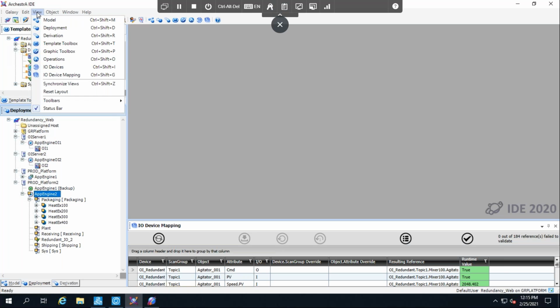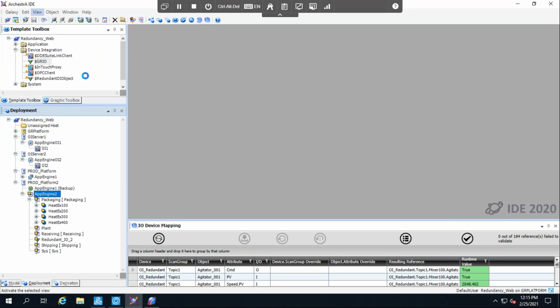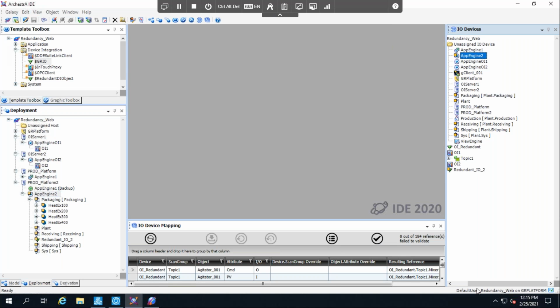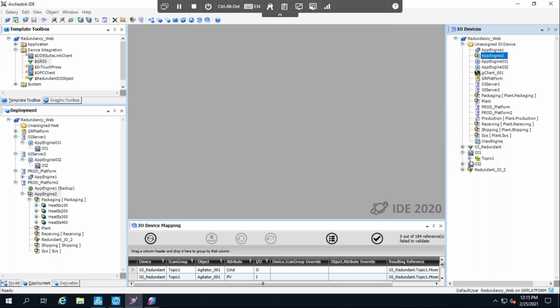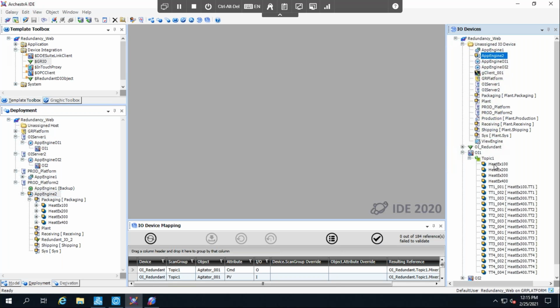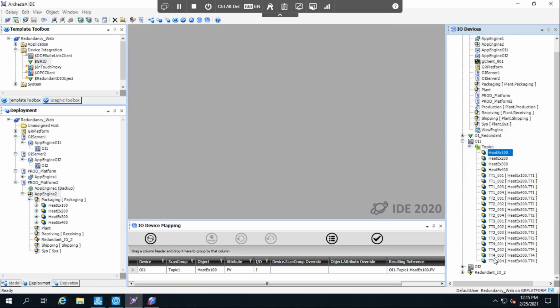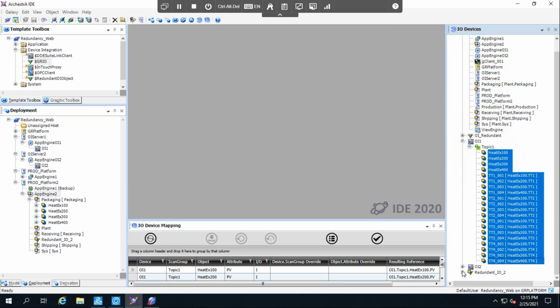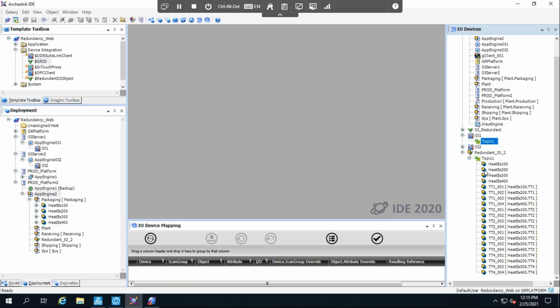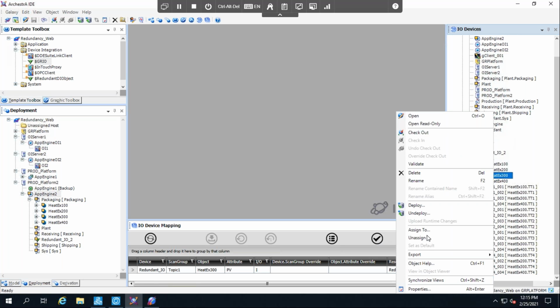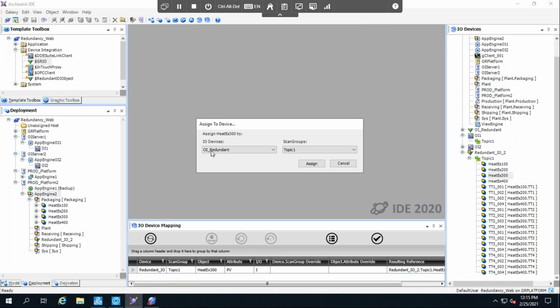Let's open View IO device, go to the OI where all these objects exist, drag and assign them to redundant IO2. You can drag and drop, or right click, assign to, and change it to redundant. If you right click, you can find assign to, but it needs to be undeployed. You can find IO redundant.